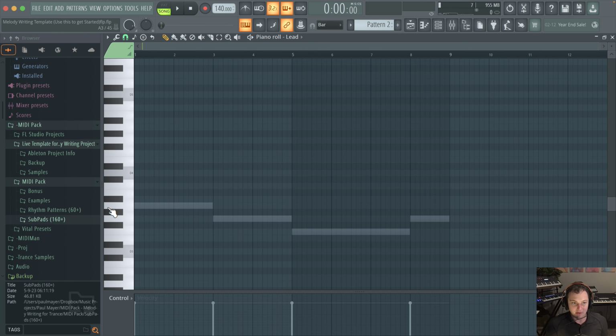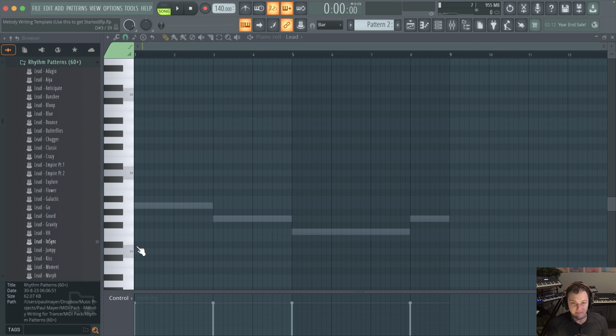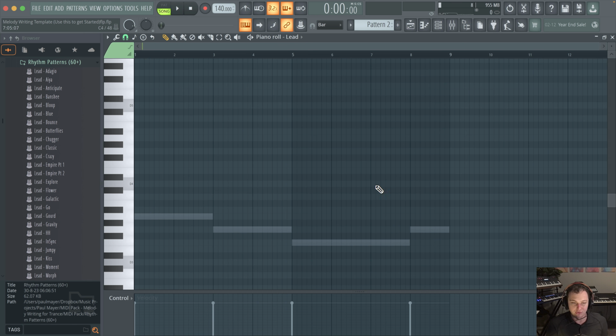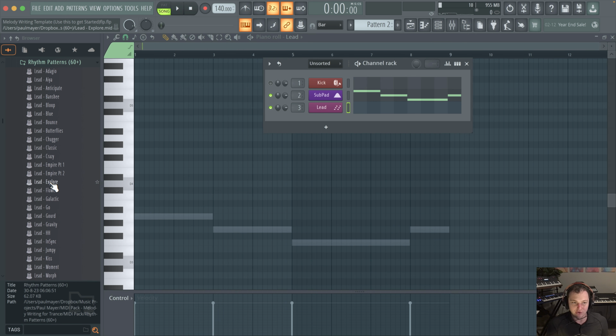The next step, step number 2, is we're going to choose a rhythm pattern that we will use to create our lead. This will be like the arpeggiation pattern. And what you can do is use the middle mouse button. When you click it, it'll automatically import it into the score.